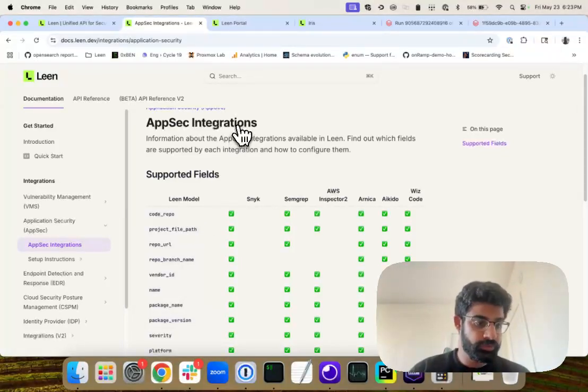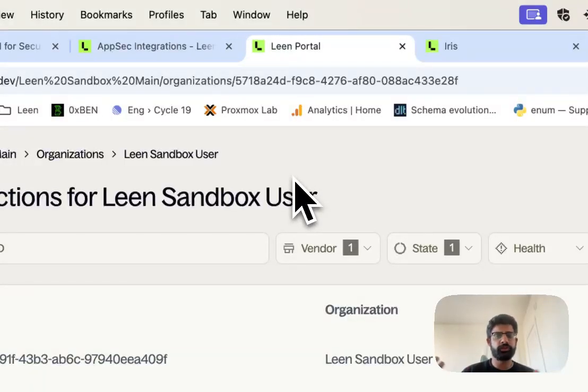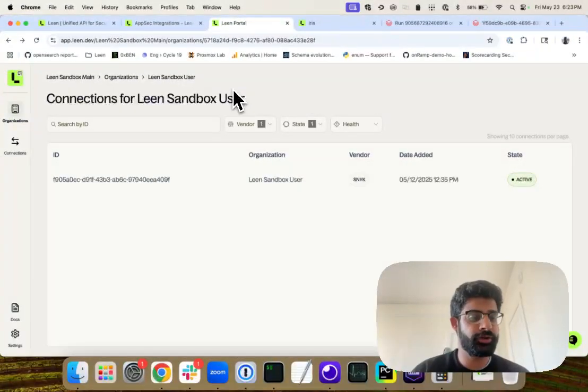Though most of our users do use our API, we also do have a user portal, and the user portal is really there to monitor the data ingest jobs that we're running on the behalf of our users and viewing the data in a more friendly way, so you don't have to get an engineer and ask them how the data looks like over the API. So I'm just going to look at a Snyk connection.